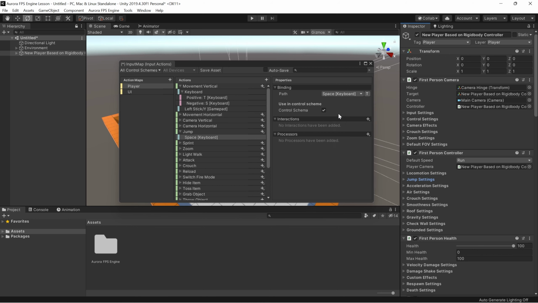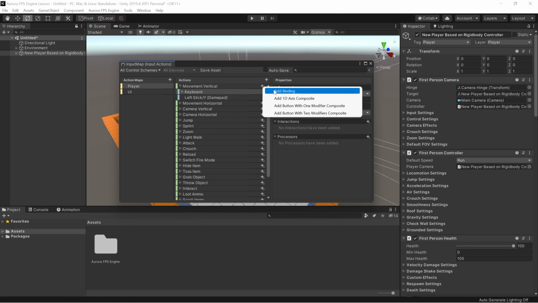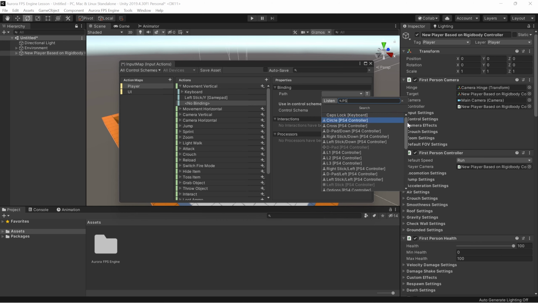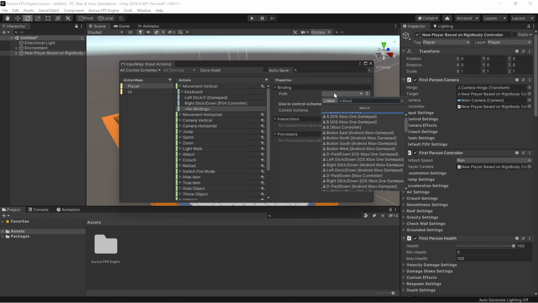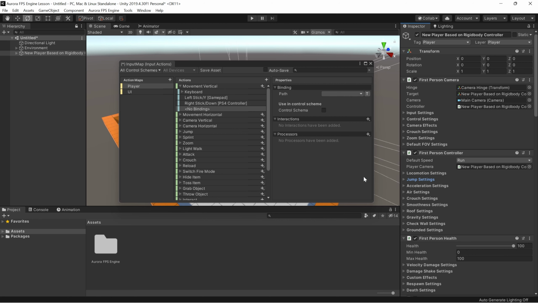If you want to add support for a new device, for example, adapt the controls for PlayStation or Xbox console gamepads, opposite the name of the action, press the plus button. Click Add Binding option. Select the desired input from the device. Similarly, you can do this for any other action.